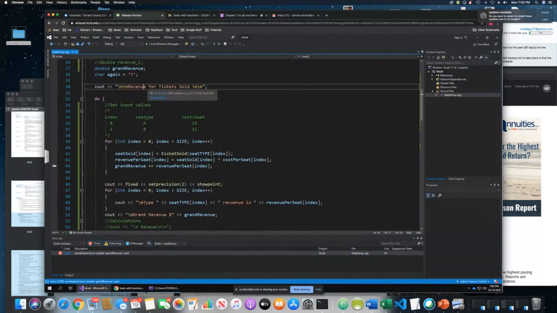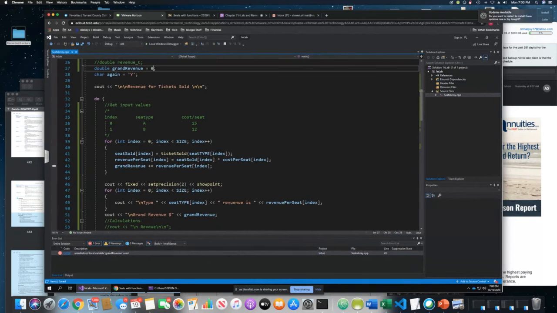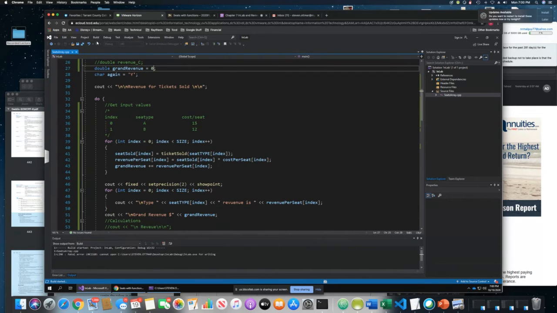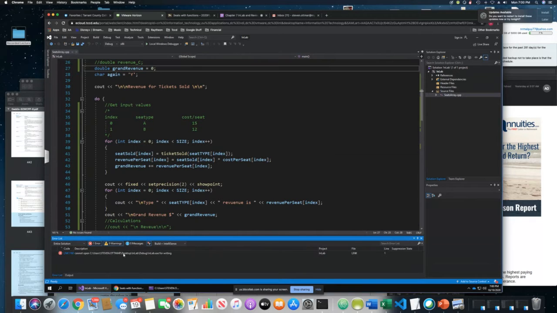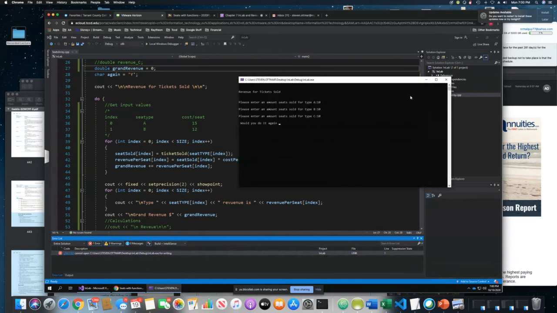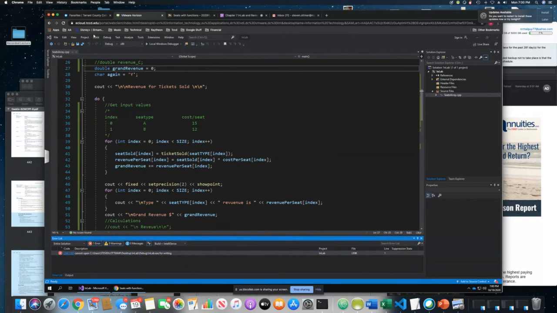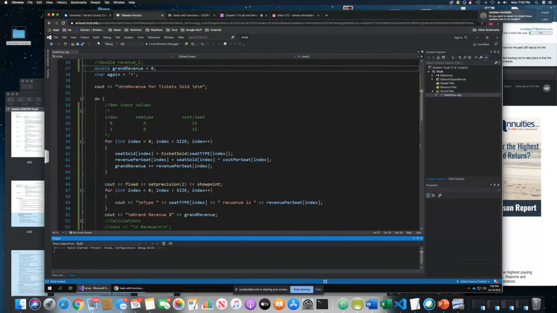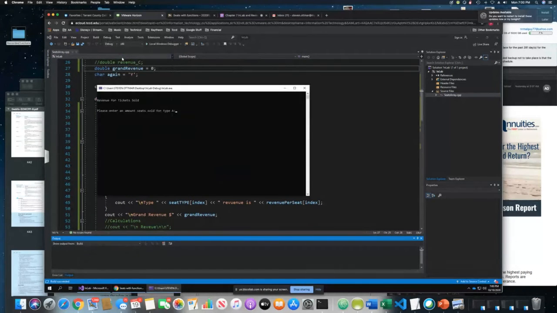Because it's an accumulator, we should give it an initial value, because right here, when you first time use it, we are accumulating. It's already open.